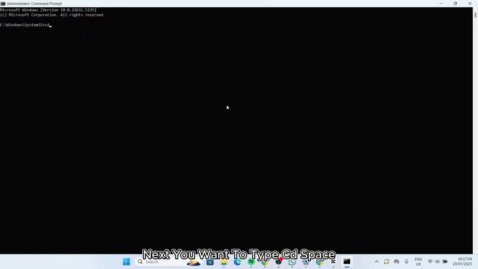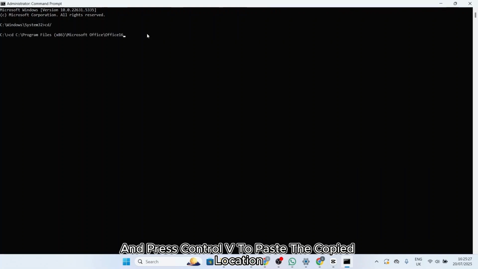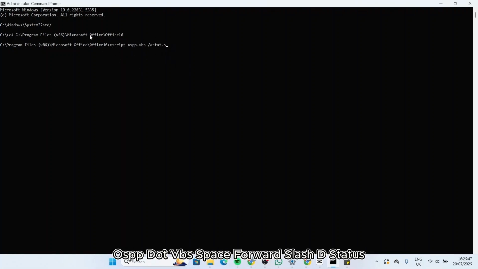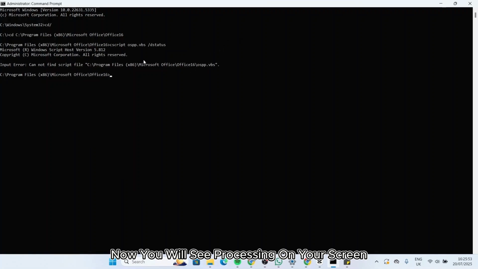Next you want to type cd space and press Ctrl V to paste the copied location. Now press enter. Now we want to type cscript space ospp.vbs space /dstatus. Then press enter. Now you will see processing on your screen.